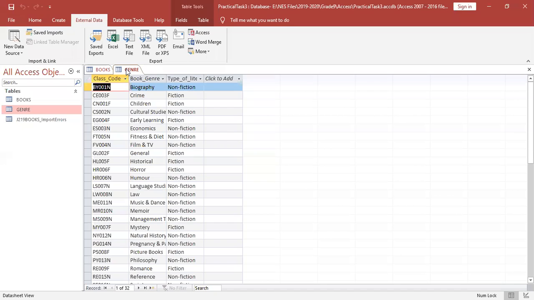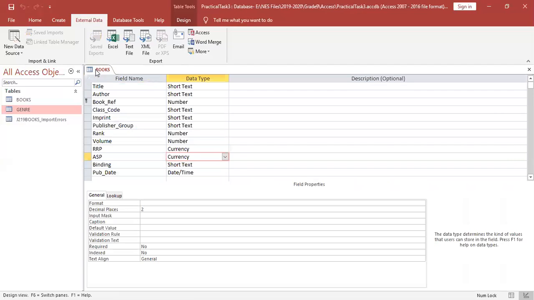With the next step, create a one to many relationship between class code in the junior table and class code in the books table. If I want to create a relation between the tables, guys, what do I need to do? We go to the database tools and choose relationships, and we close all the tables. Thank you Nour. So I should close the tables because we said an error appears if they are open.